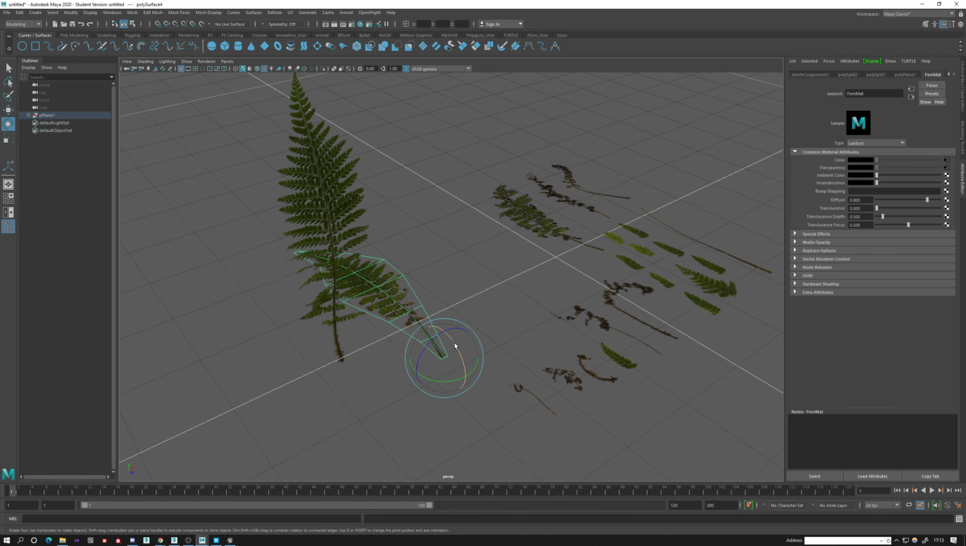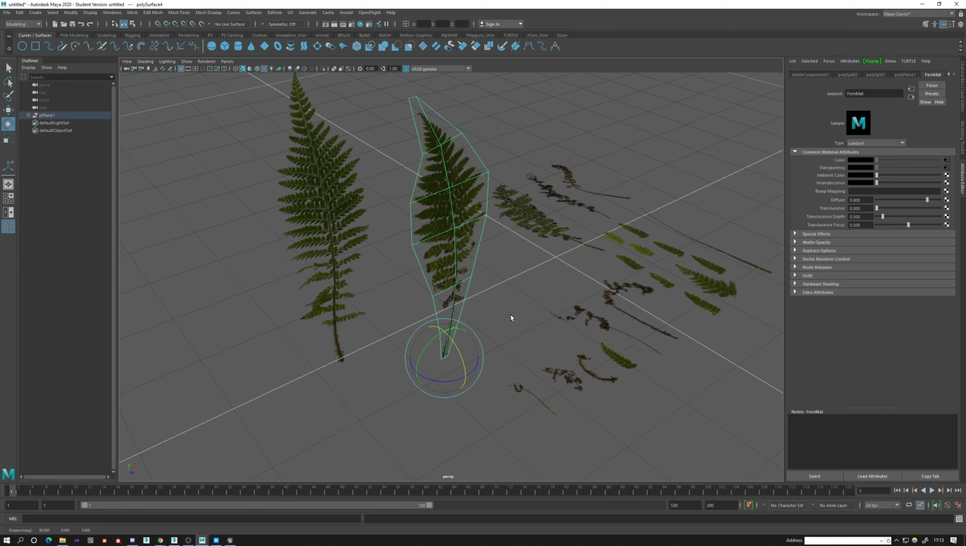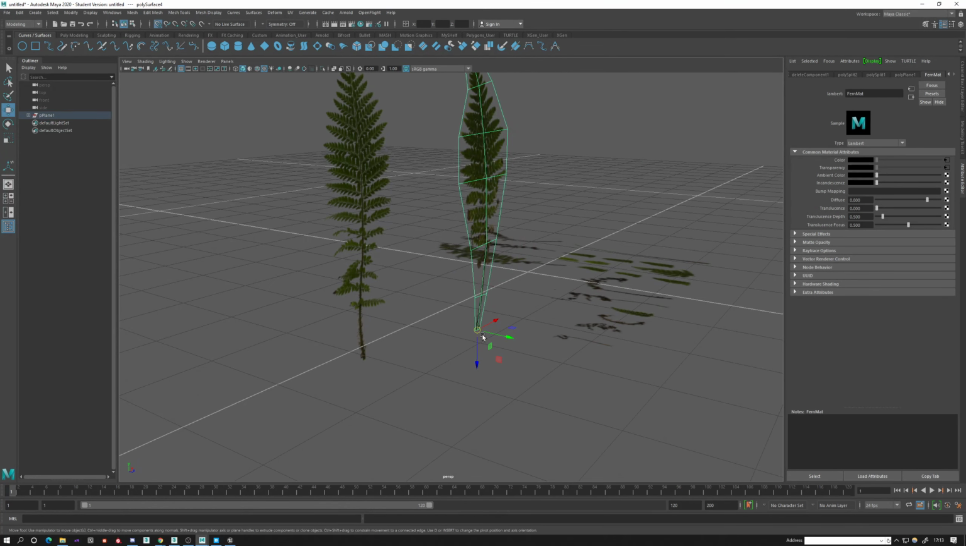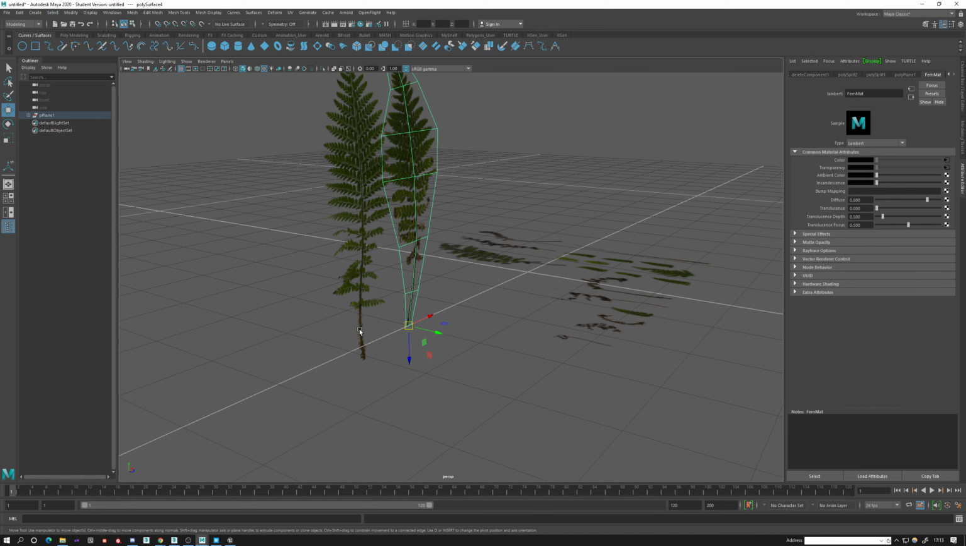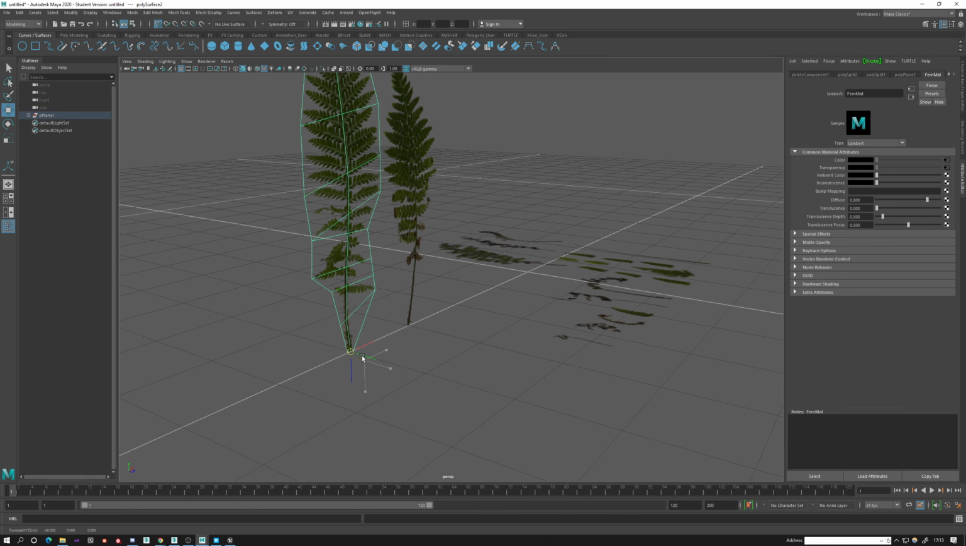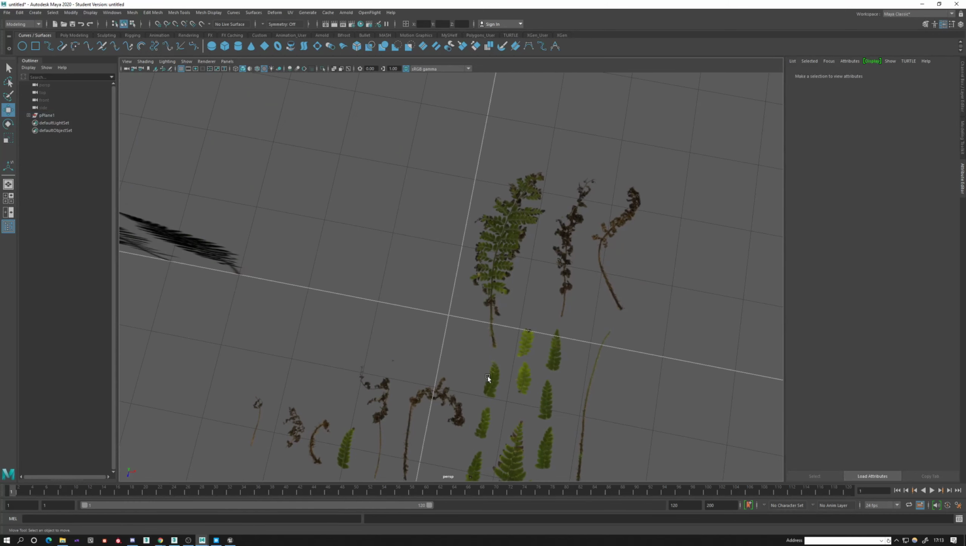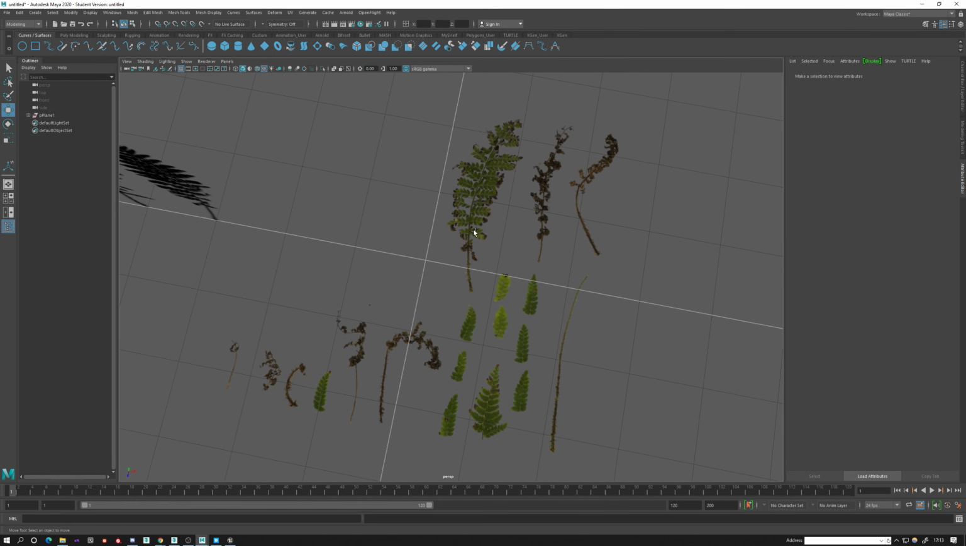Rotate with pressing J. That's gonna snap to 15 degrees, I think. And then holding X is gonna snap it to the grid here. The same with this one. Holding X, snapping to the grid. So I got two. I'm gonna use the dry one.